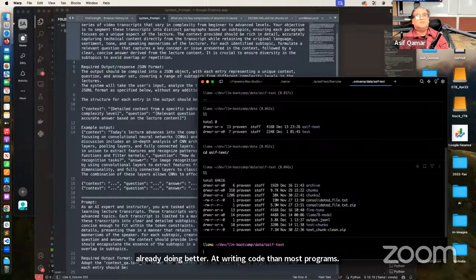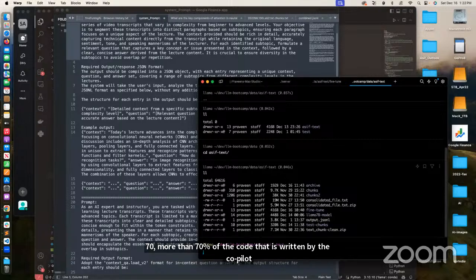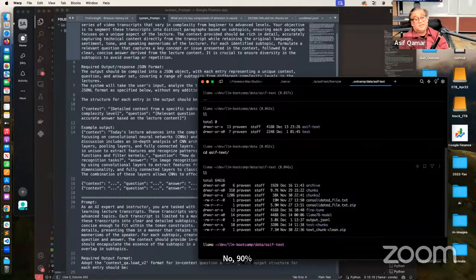Karpathy mentioned in one of the talks that today, even when he writes code, and one would imagine that these guys are writing non-trivial code, he says more than 70% of the code that he writes is written by the Copilot. No, 90%. 90% is written by the Copilot, right?